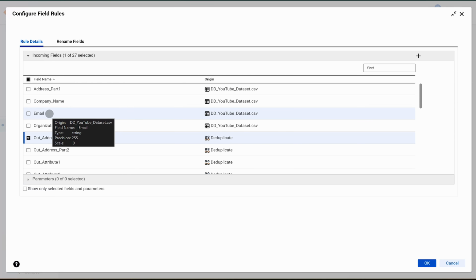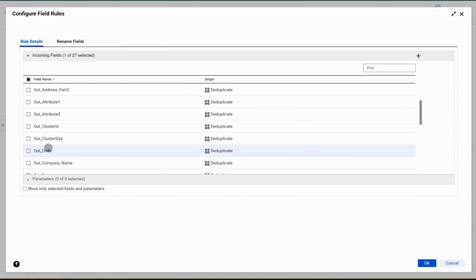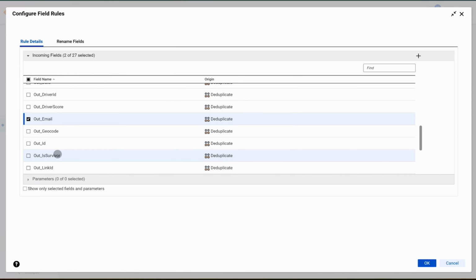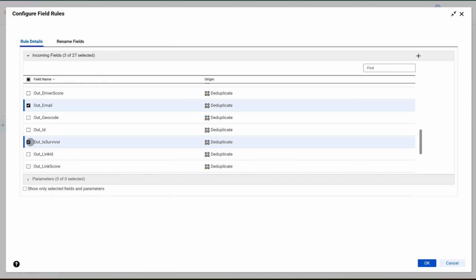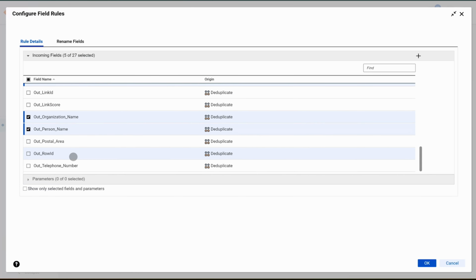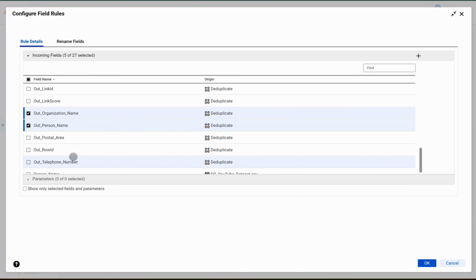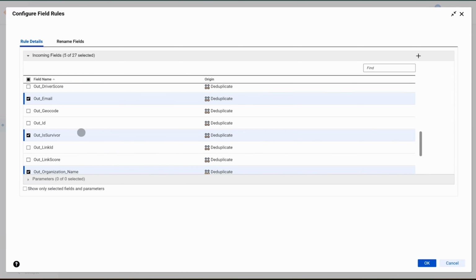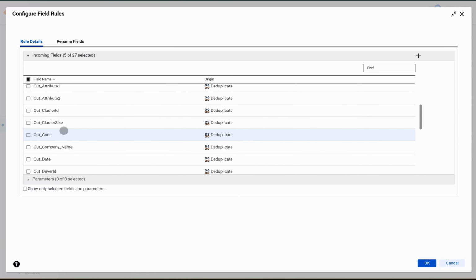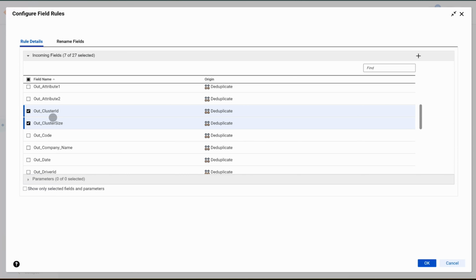Here you can see one more, we have email. This is not what we want to pass. We want to pass the out underscore email that is coming from the deduplication asset. Okay, to it survived. Okay, we will see this if the row is survived or not. And organization name we want to pass, person name we want to pass, anything else? So how many columns have we selected? 2, 3. Cluster ID and cluster size we want to pass.